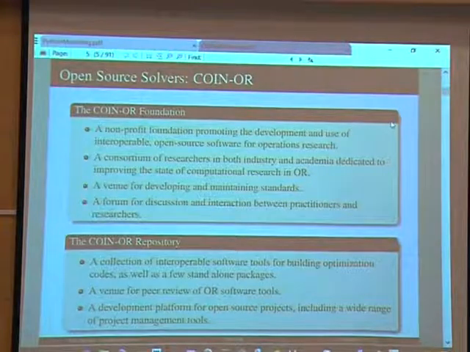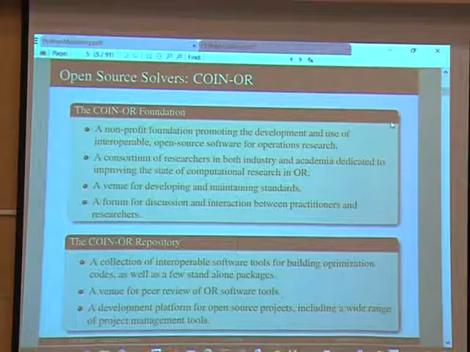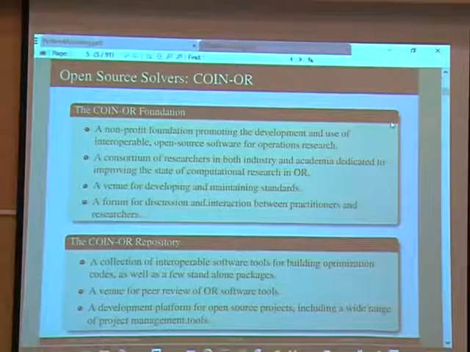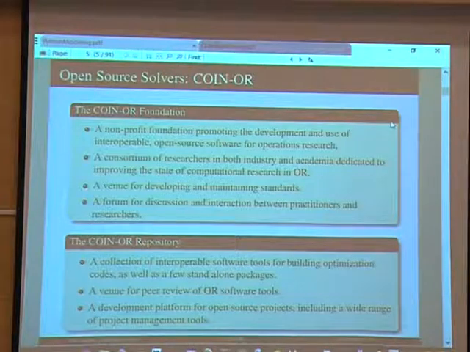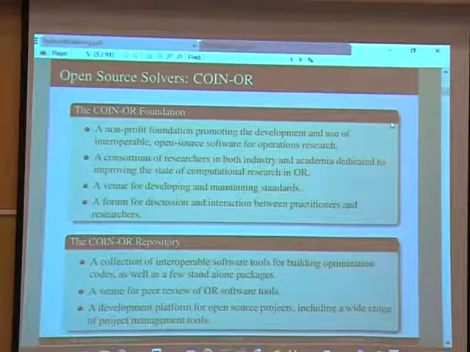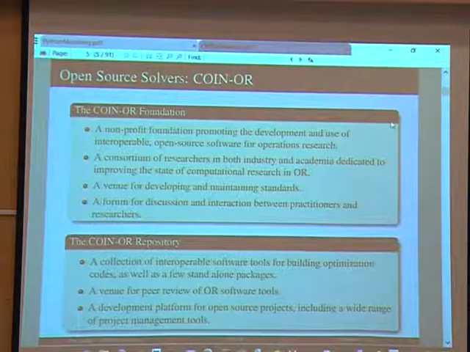So I'm going to talk about CoinOR. Ashu introduced CoinOR a little bit. I just wanted to say a few words. We are a nonprofit foundation, and we do a fair amount of things such as supporting the development of the kinds of solvers that you see here.